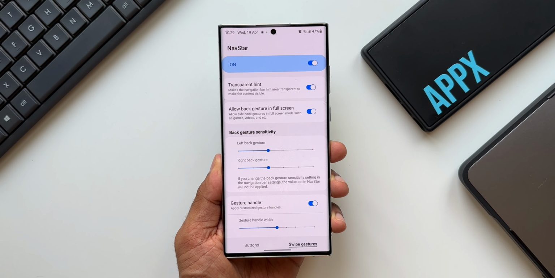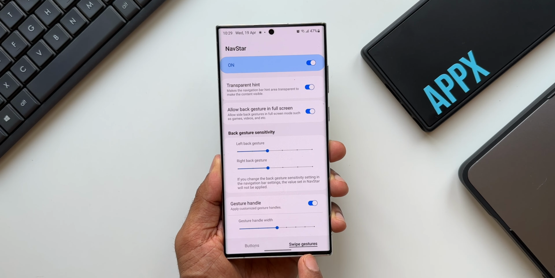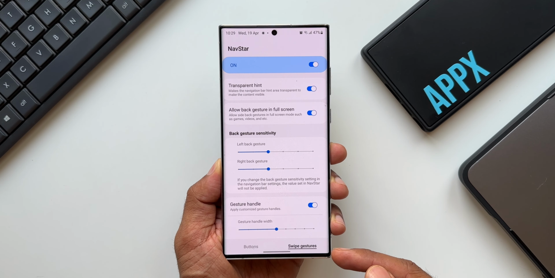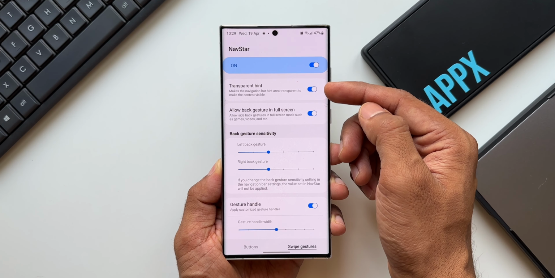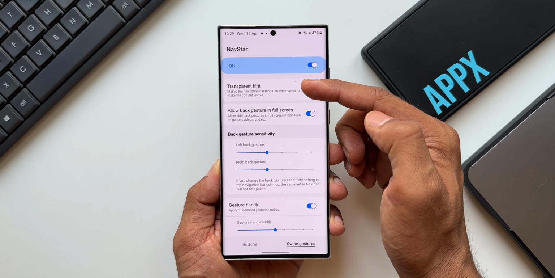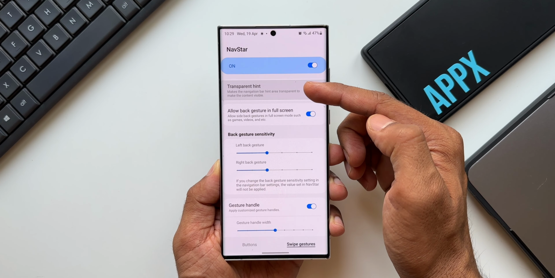As you can see, we get 2 tabs here. At the bottom, we have got buttons and swipe gestures. So depending on your preferences, you can select the one you want. If you're a swipe gesture person, then we have got some cool customization options for swipe gestures. As you can see, we can enable the transparent hint to make the navigation bar hint area transparent. Then we have got this toggle to allow back gesture in full screen.